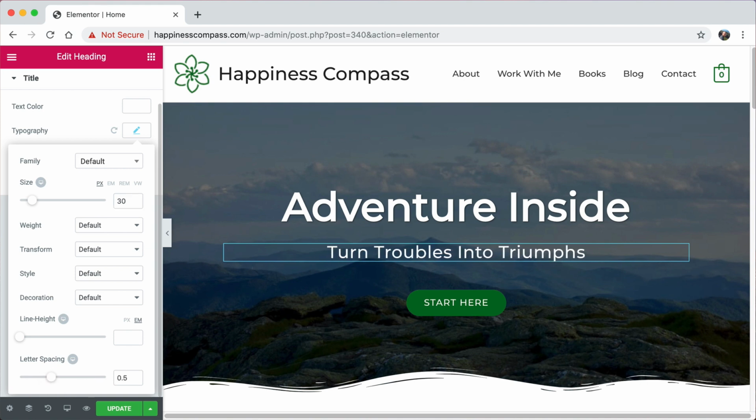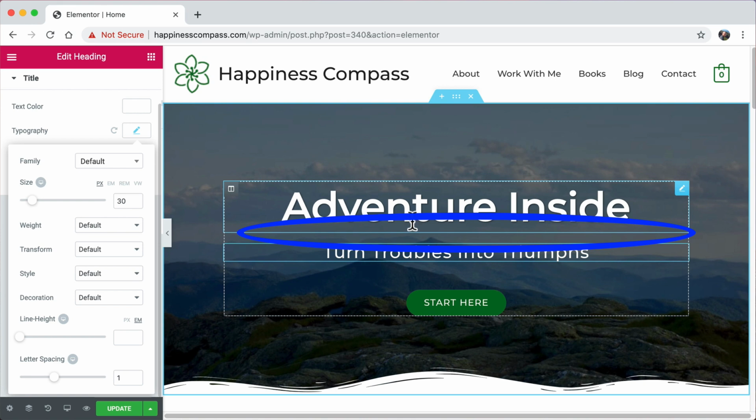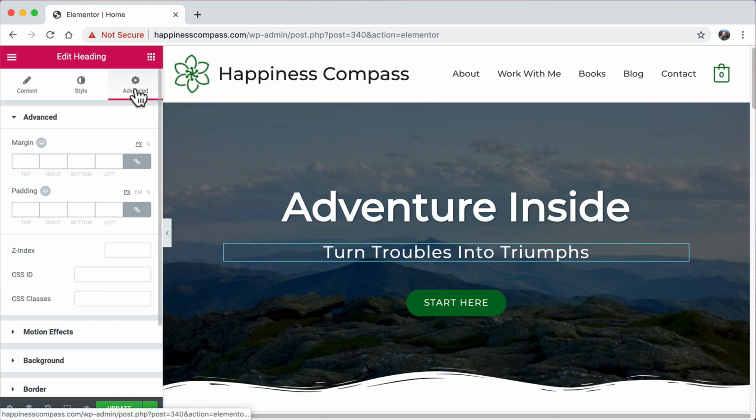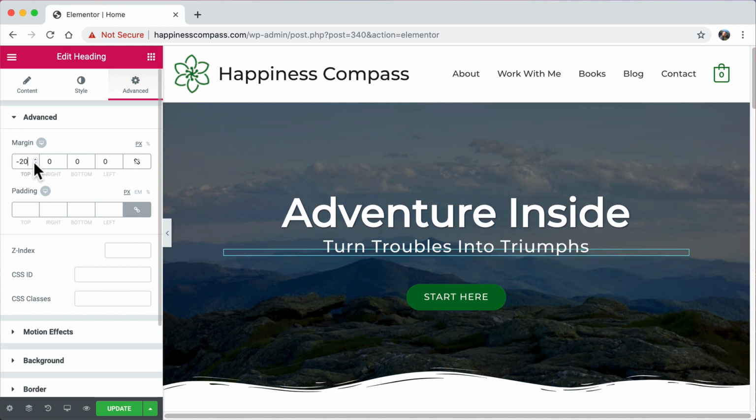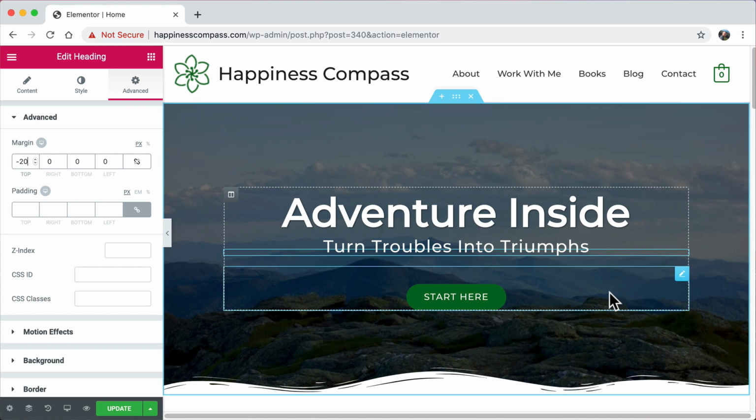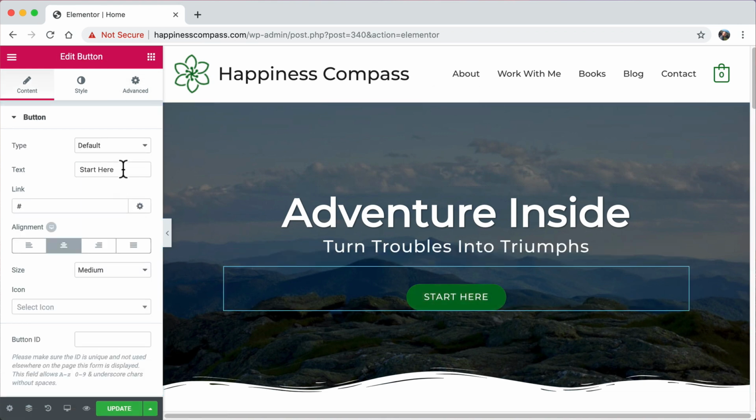We can see that there's a gap here, so we can go to Advanced, and under Margin, unlink all of the values so they're not all the same. And we can put -20, let's say, in here, and that will make it so that there's not such a big gap. Next, we can click the Start Here button, and we can change the text to Get Started or anything that we want.